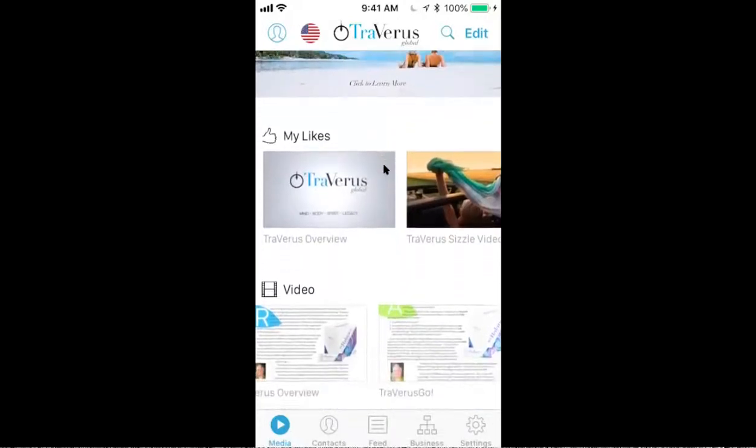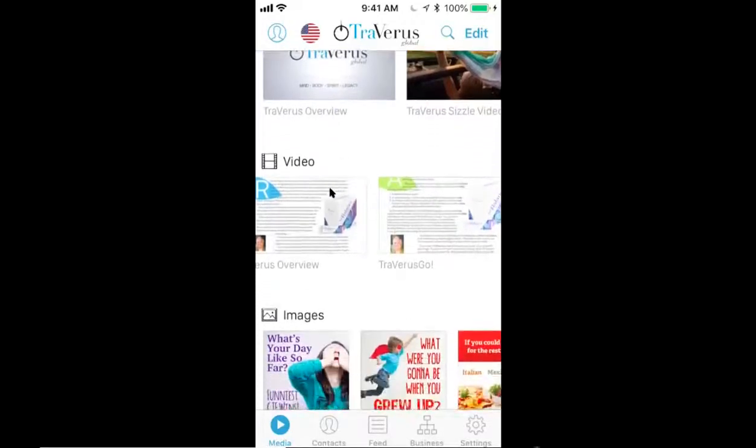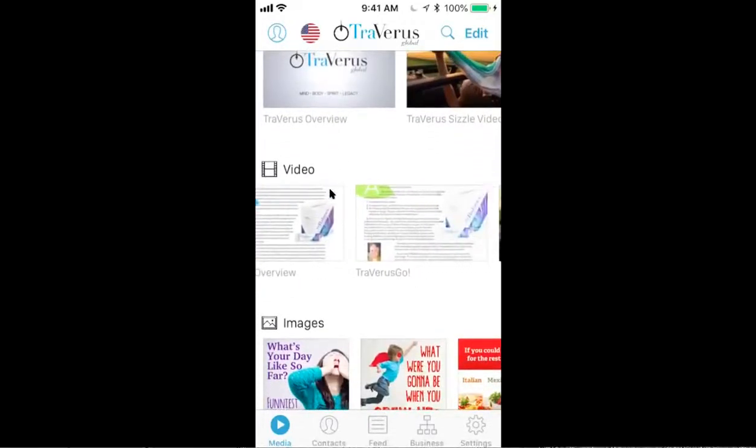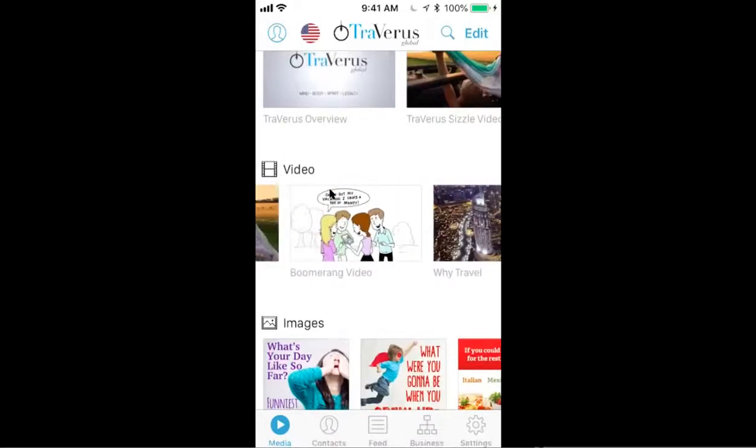Real quick, you see here you've got a My Likes. These items here are videos or assets that I have liked as kind of a favorite. You can do the same. As you find yourself using certain tools with your prospects more and more, you can simply like them and they'll appear there, so you don't have to go digging through the library of assets to find them every time. We've got lots of different videos here that corporate has created and uploaded.